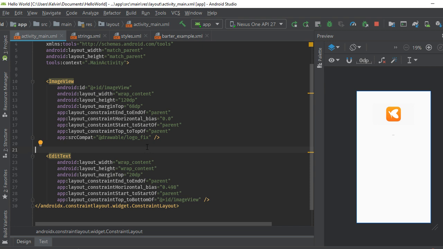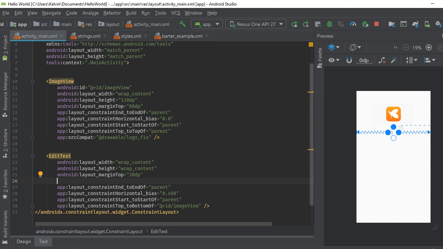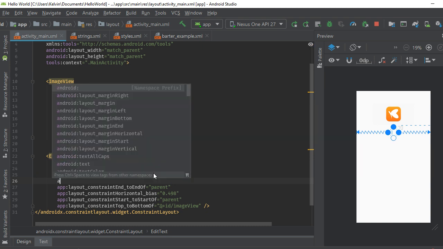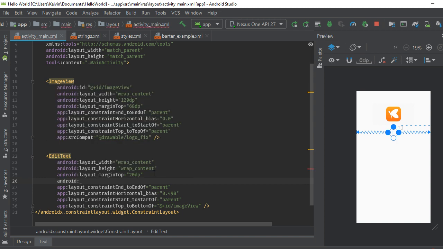What is missing is a hint. We need to tell our users, hey, put in your email address, hey, put in your password. So Android has this in here which helps you do that. So you type in android, space, type in hint, enter. Now it says, okay, input what hint you want the user to know or to do. What we want the user to do is actually put in the email address.